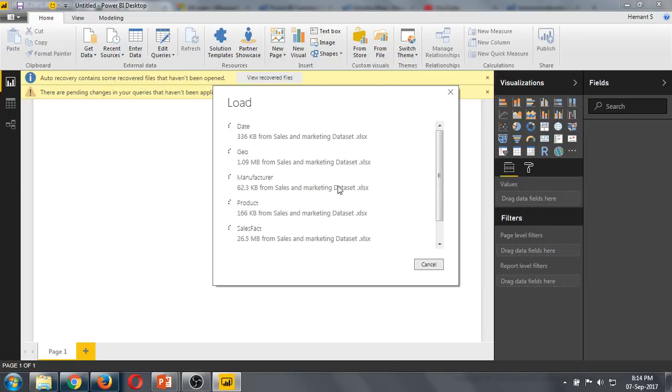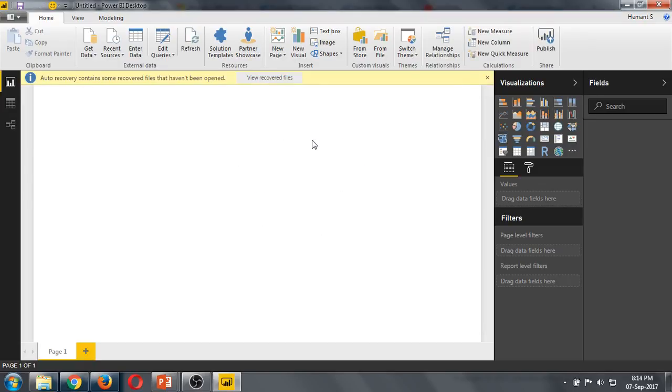Okay, so here you can see the different tables being loaded. Now one thing I want you to do is keep your attention here. So here you can see it's detecting relationships, that is, it's trying to identify how these tables are linked. Okay, now keep that in mind, we'll be coming back to that in a few minutes. Now let me just give you a simple overview of Power BI desktop.